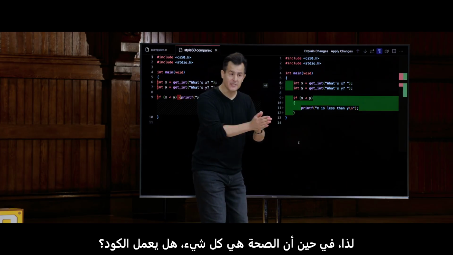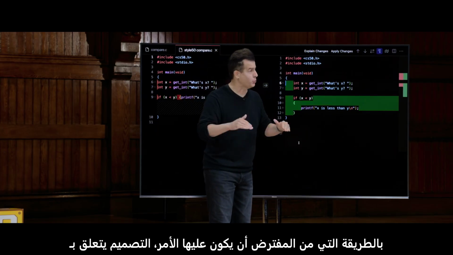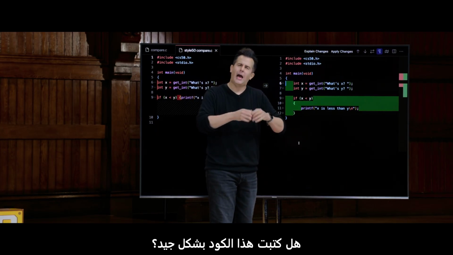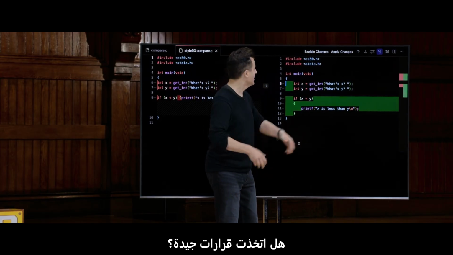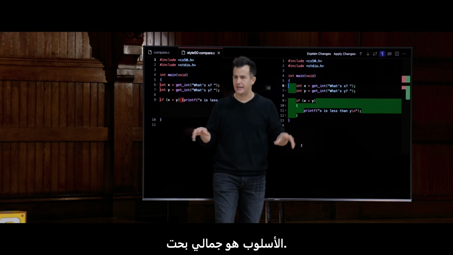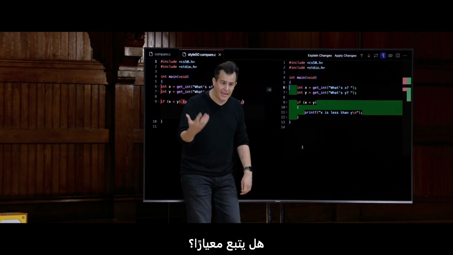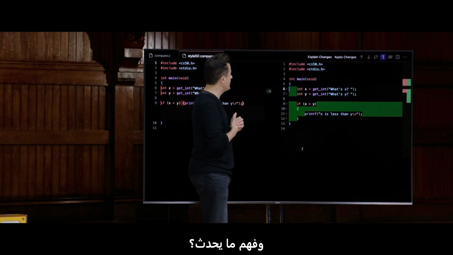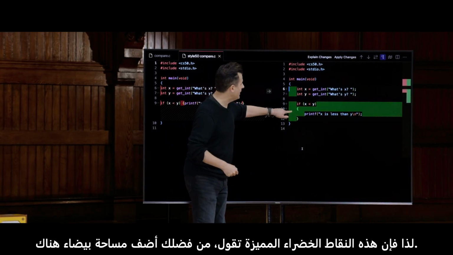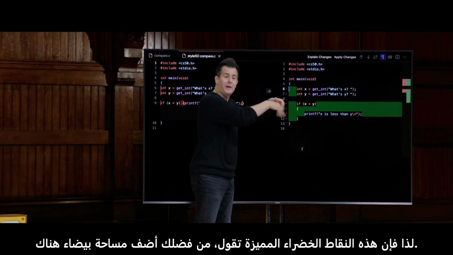So whereas correctness is all about, does the code work the way it's supposed to? Design is about, how well have you written that code? Is it efficient? Did you make good decisions? Style is purely aesthetic. Is it readable? Does it follow a standard? Can another human sort of easily skim it top to bottom, left to right, and understand what's going on? So these green highlights are saying, please add white space there.